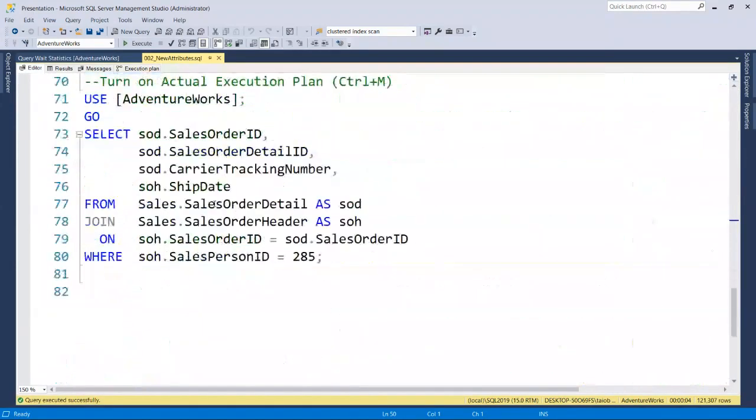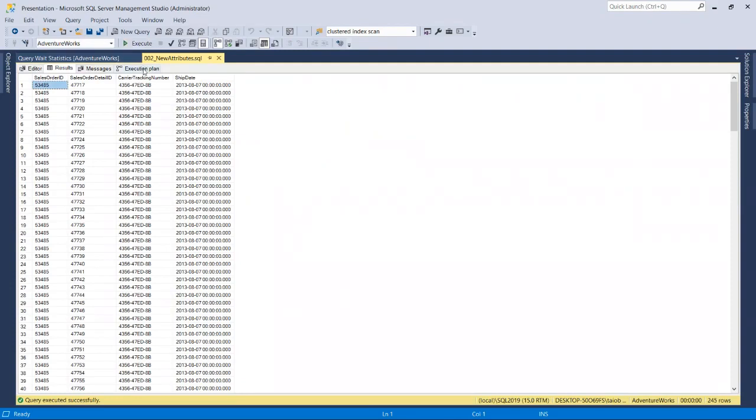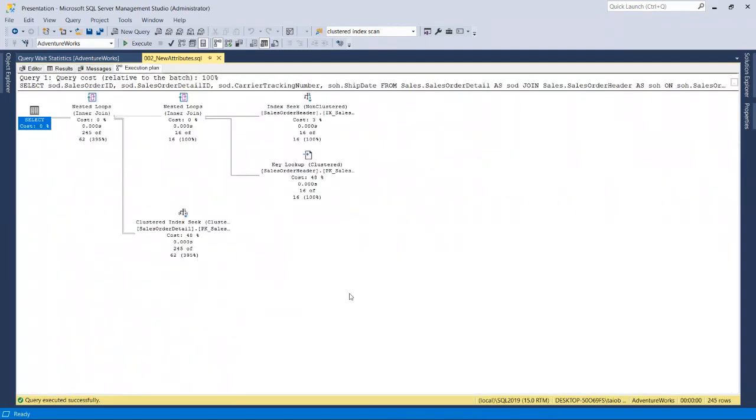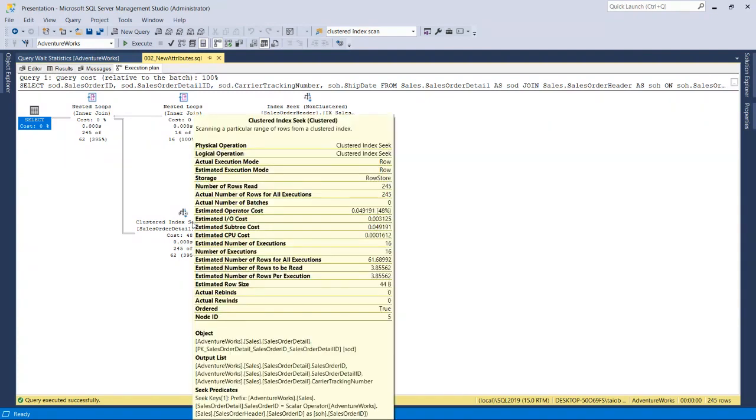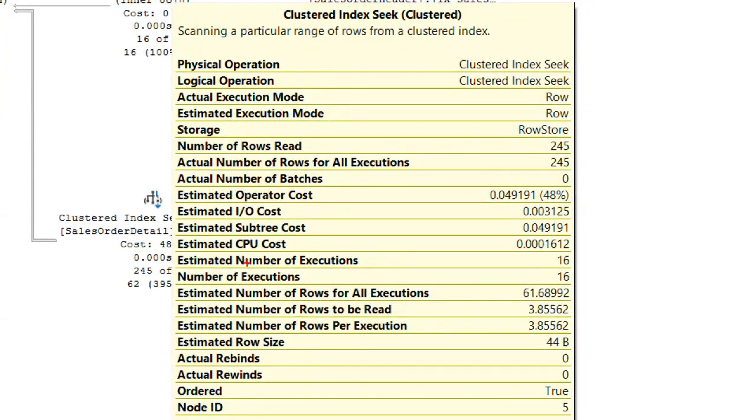I'll run another query here to show you 3 different things. This is a huge win for us because we've been struggling. A lot of people struggled with this for a long time. So let me show you this, and I'll show you a different picture of this. This is a new thing, just added in 18.5. And why is it important?